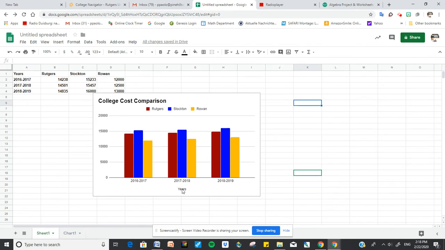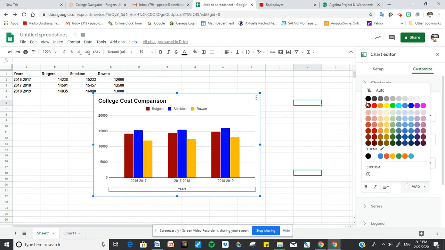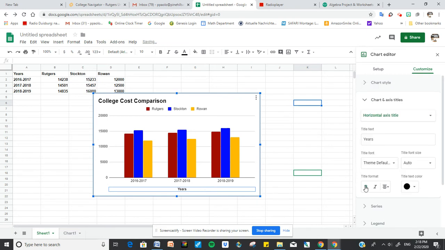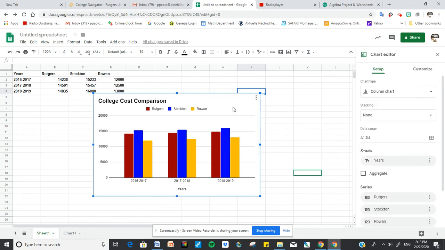Years is okay, but years could also be bold. So to do that, I double clicked on it. I'm going to go to the right and make that also black and bold. And I would like to add another heading for my vertical axis. To do so, I'm going to click on my graph and see the three little dots here. If you click on those, it says Edit Chart, which will open this menu back up on the right side.